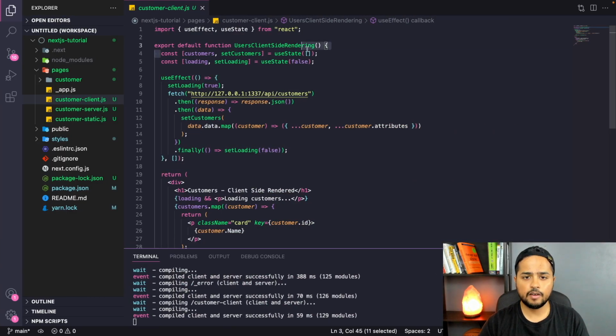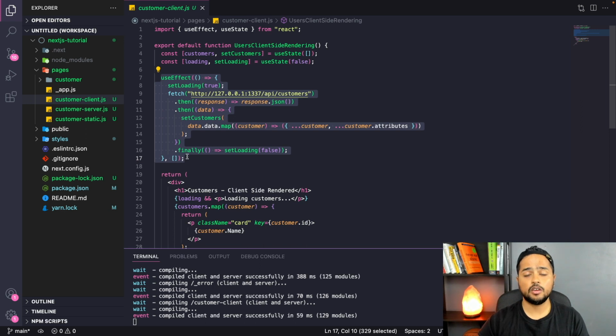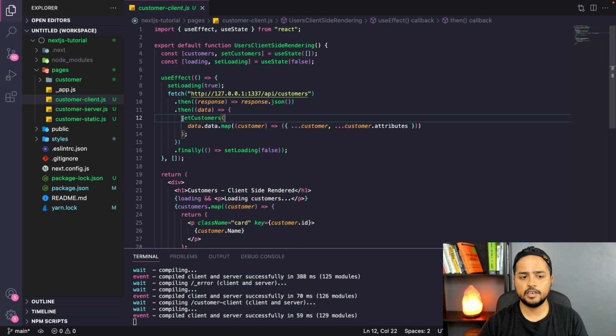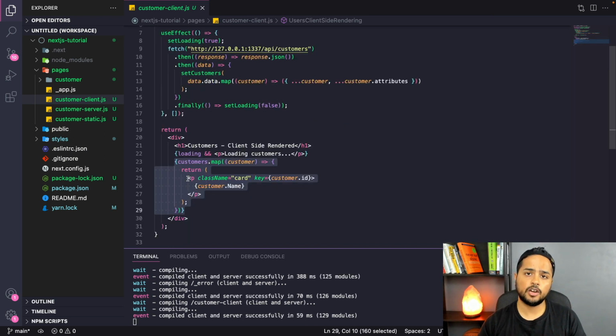Now here I have a state variable called customers and setCustomers as a setter for that variable, and then I have useEffect, and in the useEffect I'm making a call to the API to basically fetch all the customers, and then once I get the data, I'm setting the state using setCustomers. Now inside the component, I'm just looping through the customers state variable and rendering the names on the screen.